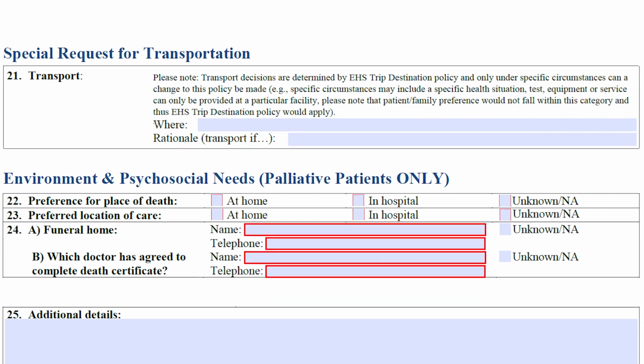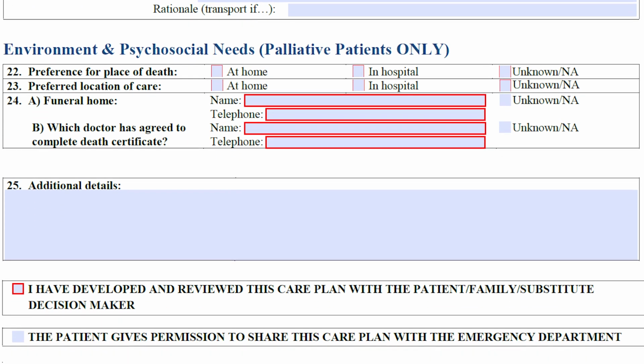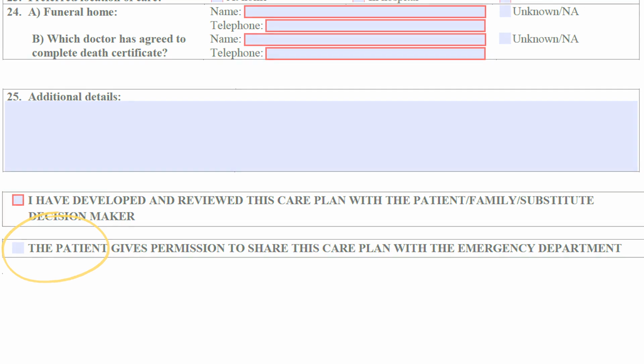Preferences on location of care and death can be documented as either home or hospital, and EHS will do its best to fulfill these wishes. Please check Unknown if preferences are not yet known. The form concludes with a checkbox affirming that it was completed in discussion with the patient and/or family, as well as a checkbox allowing the care plan to be shared with hospital emergency departments.